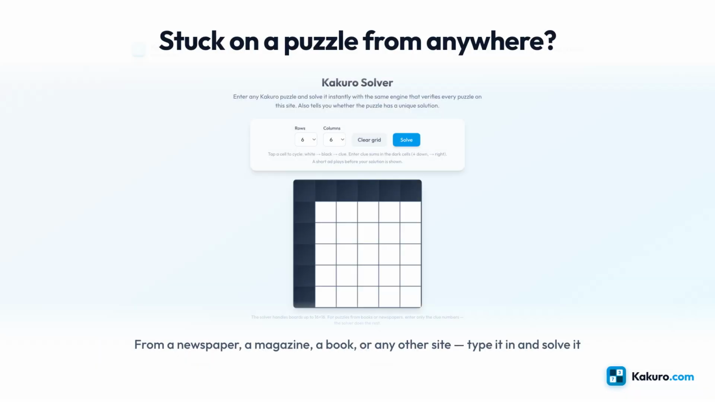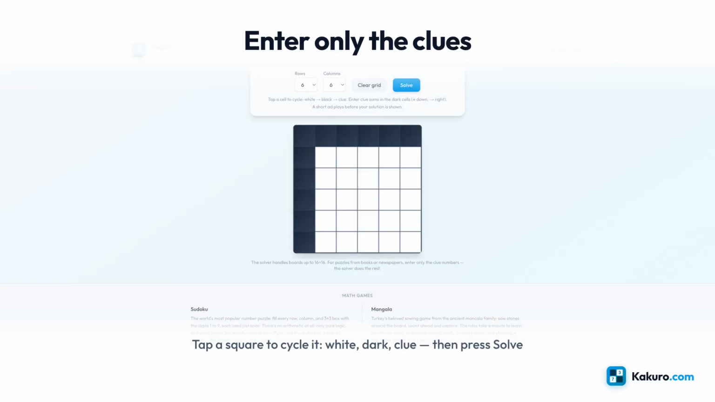This is the Kakuro Solver. If you meet a puzzle in a newspaper, in a magazine, in a puzzle book, or on any other website, and you simply cannot finish it, you can type that puzzle in here and get the answer immediately. You only enter the clue numbers. You do not need to work anything out first. The solver reads the grid and fills in the rest.